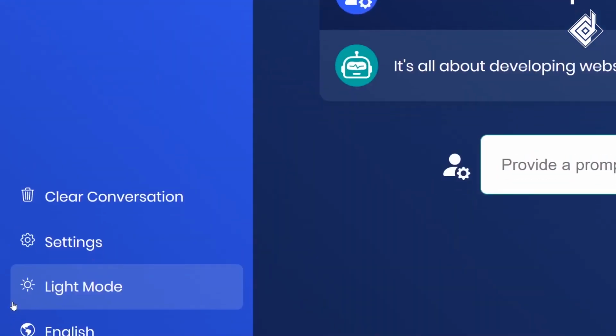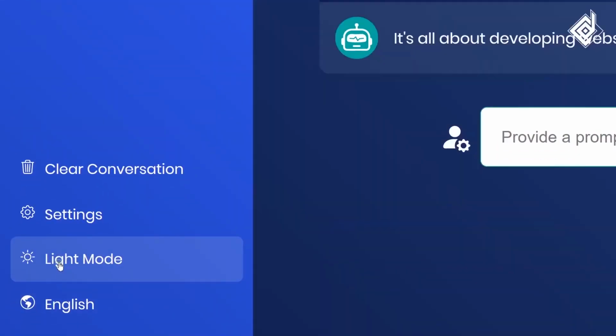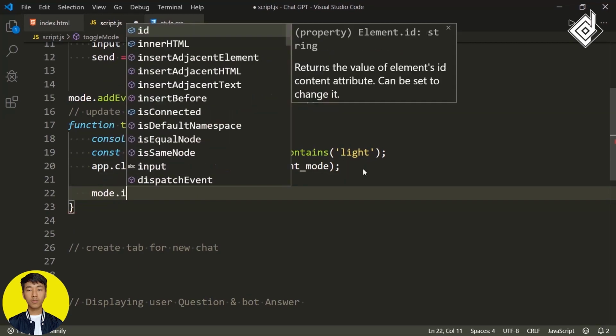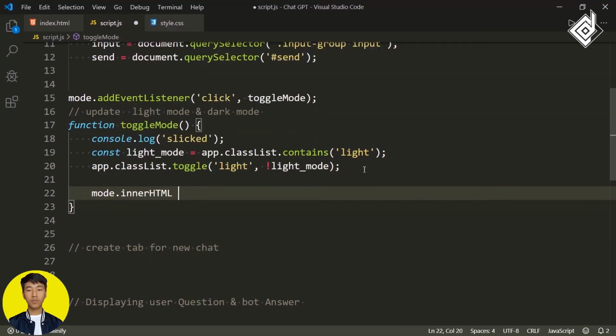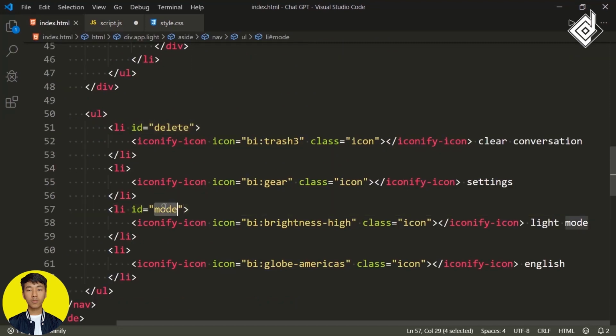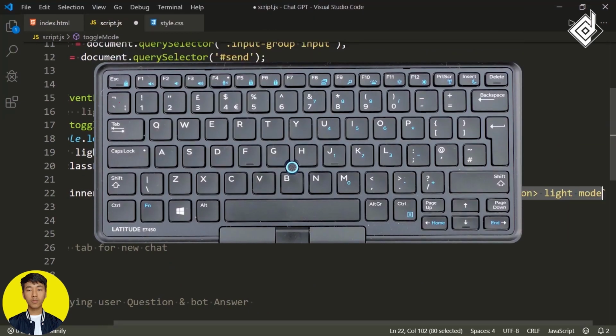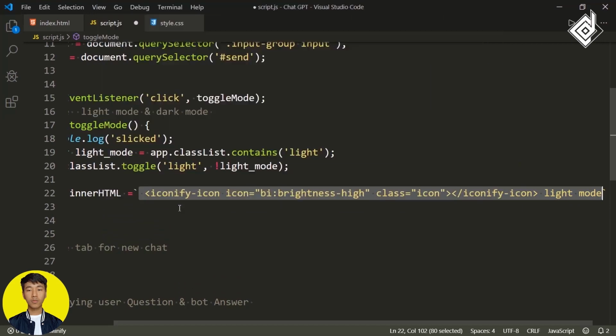Similarly, when you are clicking that light mode option, I want to change that icon as well as that text into dark mode. So for that, just next to that code, I can write something like mode.innerHTML is equal to. So now you can copy this whole icon as well as that text and paste it there. I'm wrapping it within backticks. On your keyboard, just above the tab button or next to the number 1 key, you will be able to get this symbol. So with the help of this template literal, you will be able to manipulate your string as well as JavaScript variables in a much simpler way.